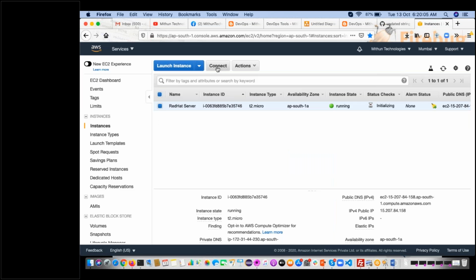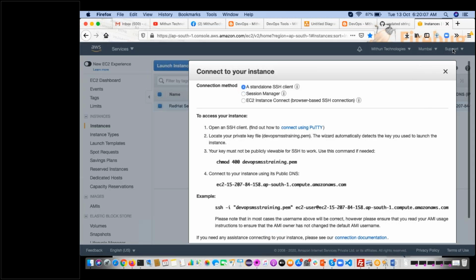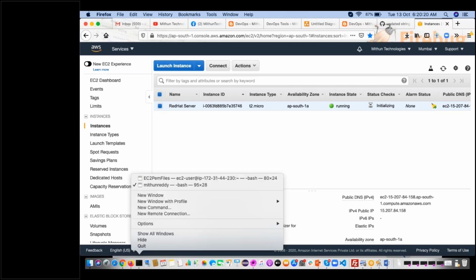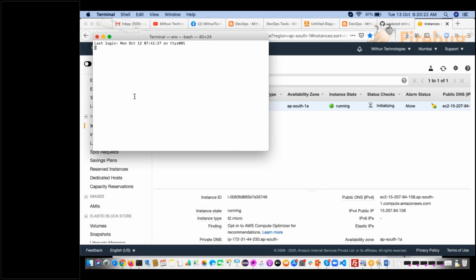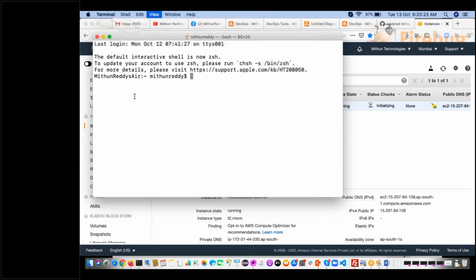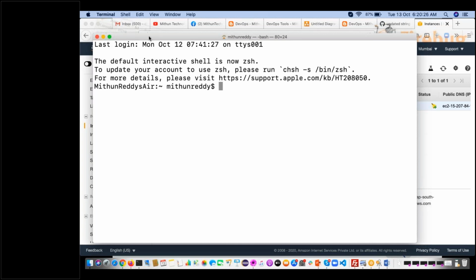Select this one, click on Connect. See, you are going to see one command. Take this command. Okay, so I'm using a MacBook. If you are using a MacBook, open the terminal. Go to the folder where your PEM file is.